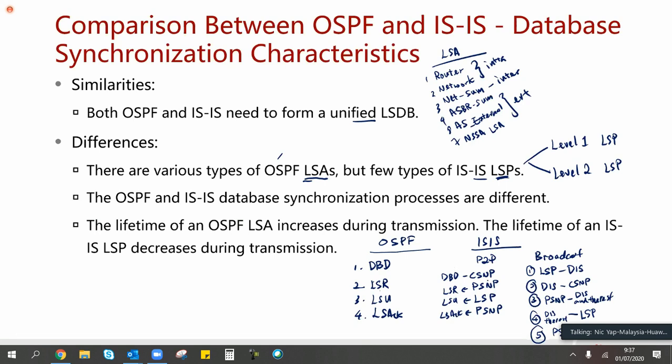So DBD is the CSNP. CSNP stands for Complete Sequence Number PDU. PSNP stands for Partial Sequence Number PDU. It means that it's just partial. This is what I want, requested from you, and you send me the PSNP to acknowledge. So they have acknowledgement as well as request functionalities.